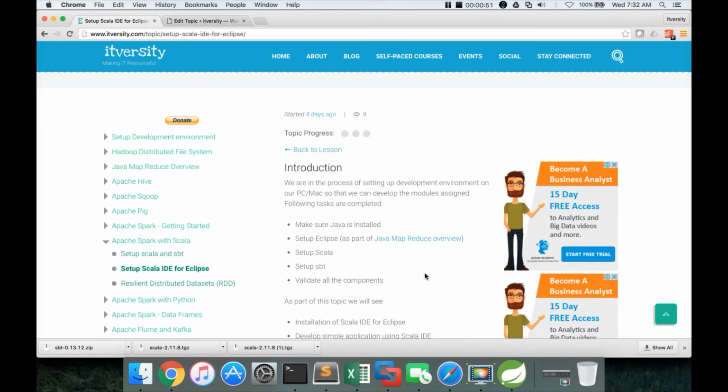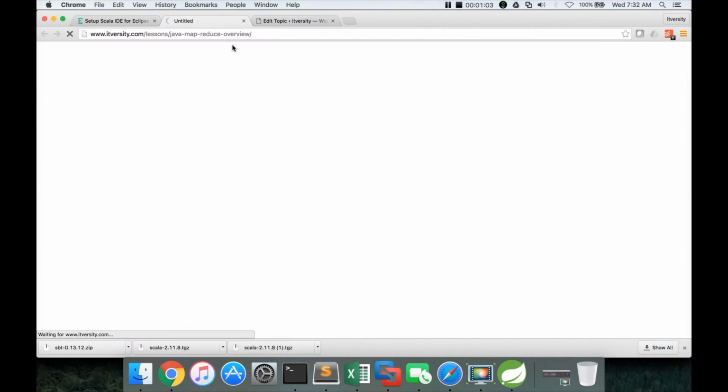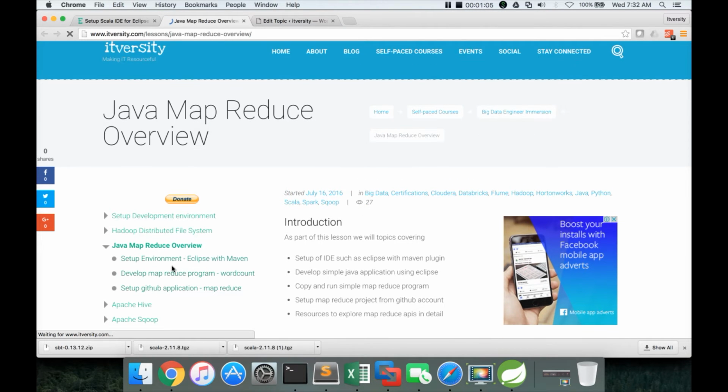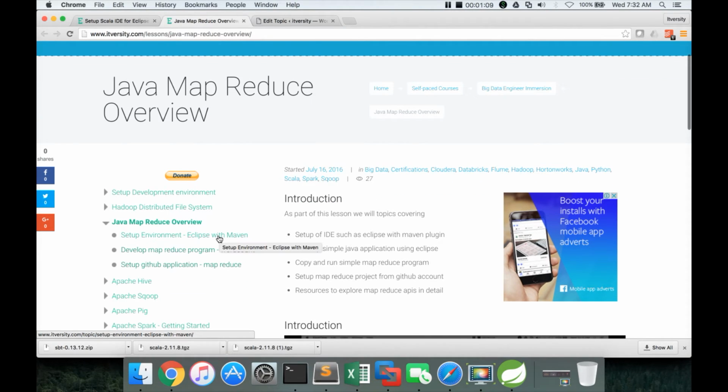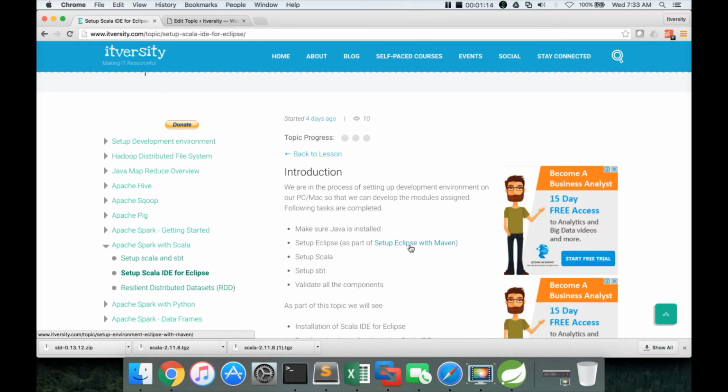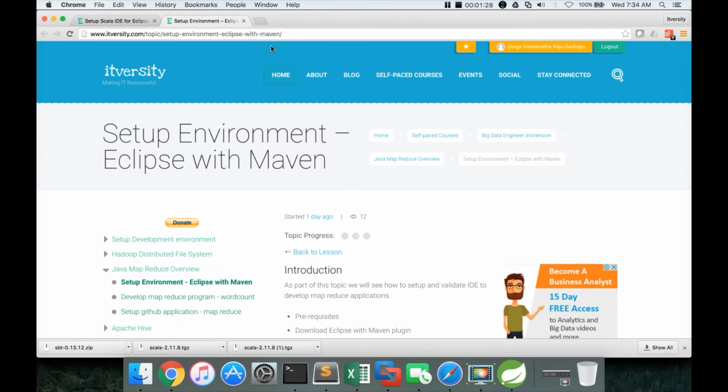If you are not sure how to set up Eclipse, especially with the Maven plugin, click on this URL and it will take you to setup environment Eclipse with Maven. Ideally I should have this link, so I will update that link. The link is updated, and if you click on this, it will take you to the steps involved to set up the environment for Eclipse with Maven. It is part of my blog post.